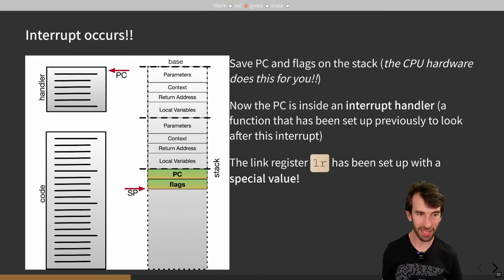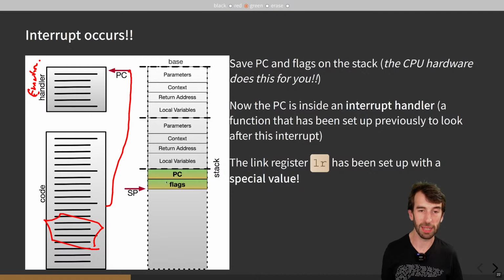So this is how this works. Your microbit is going to make the PC go to the start of a handler, which is a function. That's a function in some other place. I've got them separated here, but really, it's just somewhere in your code. Your PC has moved from down here up to there. So the first thing that happens when the interrupt occurs is that your previous PC and your flags are saved on the stack. So this is your context. PC and flags are saved on the stack.